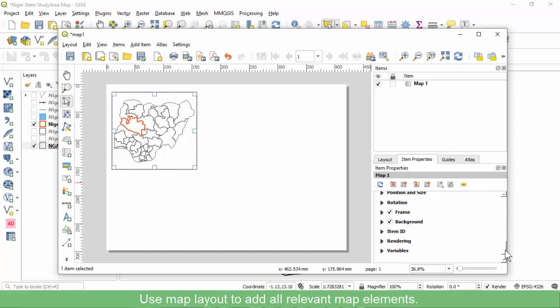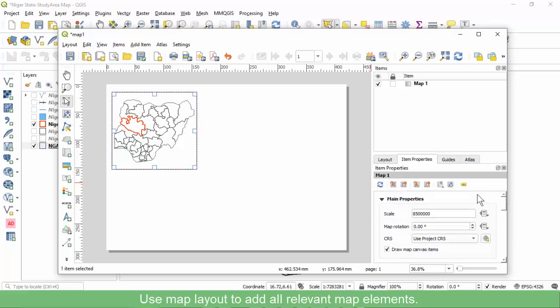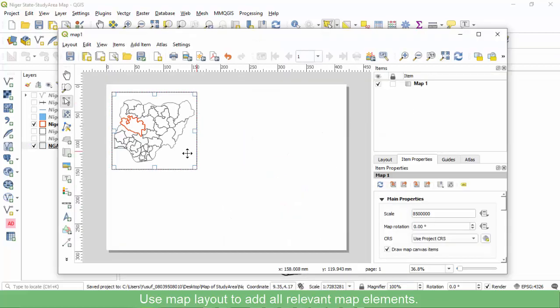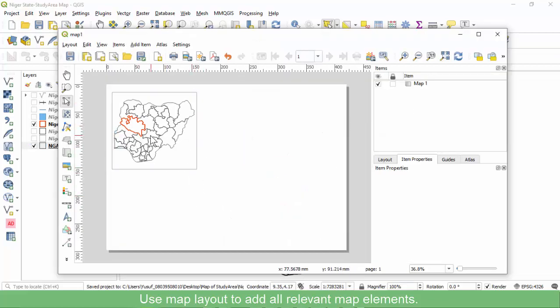Then, do I need anything else? The background doesn't matter here because it is white. I don't need to insert the scale. I don't need to insert the north arrow or another map element, because this is just an inset map, not the main map. So that is that. Let me go back to the map layout.